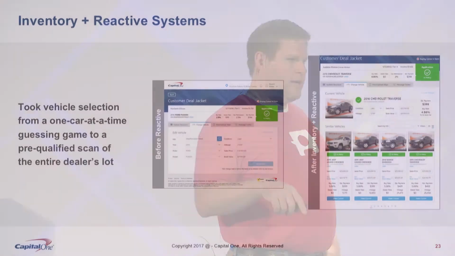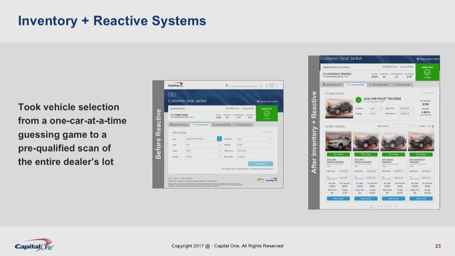So it used to be a one vehicle at a time selection. This guy on the left had to punch in this form, hit recalculate, hope he got an answer he wanted, do it again, recalculate. Now we score out the whole dealer's lot for this person. So you can see all the cars this guy has qualified. We're starting to add machine learning, AI recommendations for the customers in this equation. So these technologies have really unlocked a big amount of features and functionality.